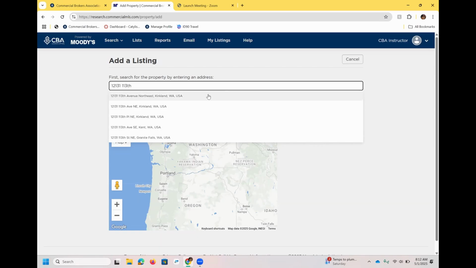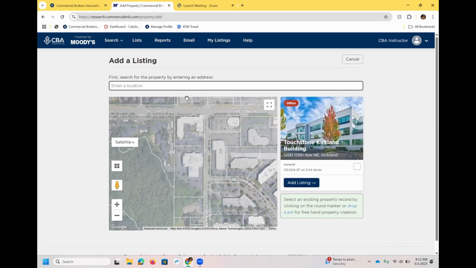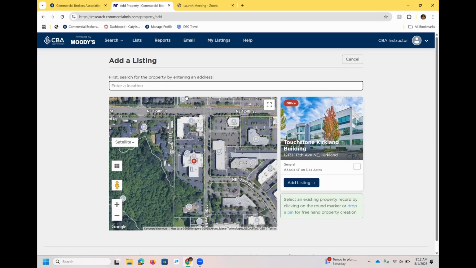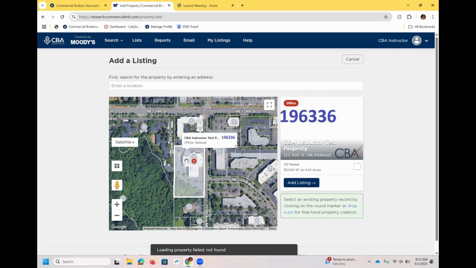As you start to type in, you'll see any matching addresses appear in the list down below here. You'll go ahead and select the most appropriate one. I know this is the one I want to pull up. You can see I have some test properties available.